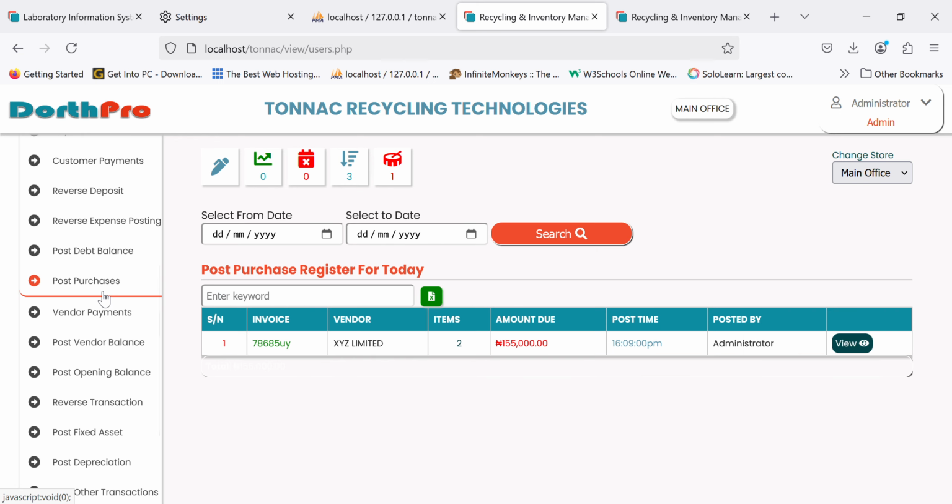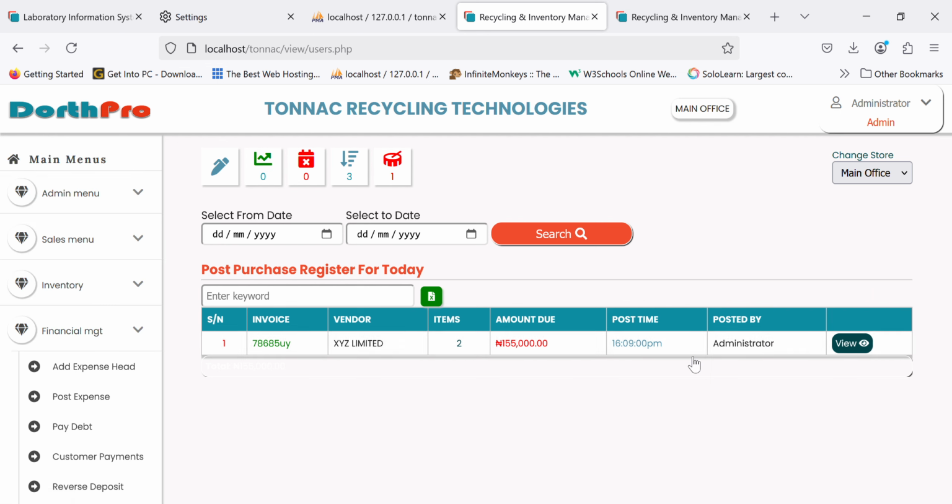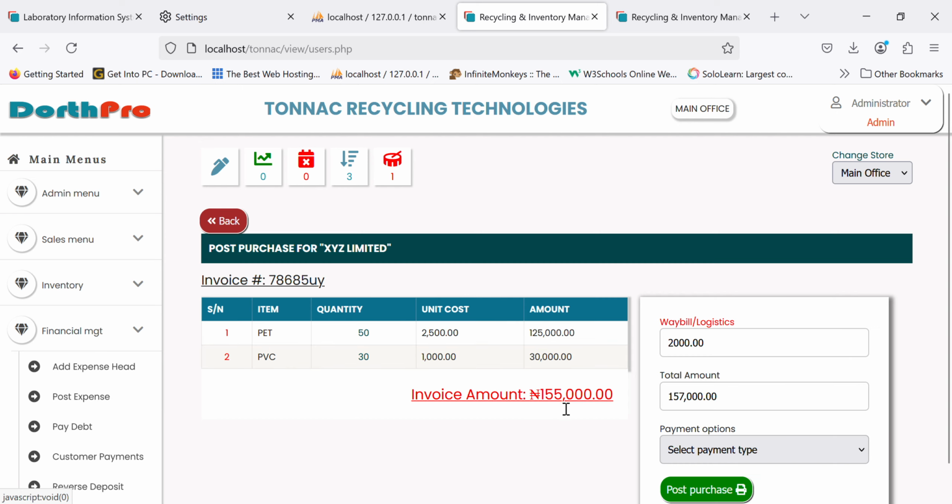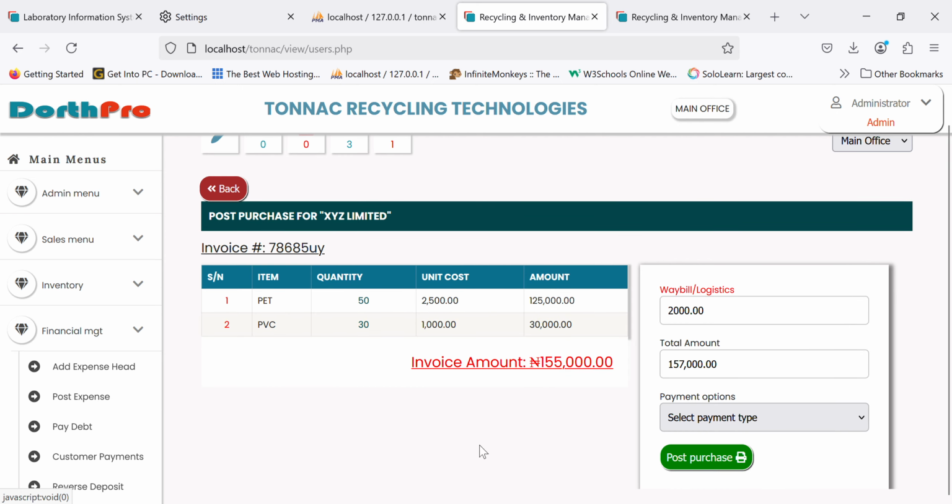Right. So post purchases now, you see the purchase that you made, the 2 items, the total amount due. Then if we click on view, what happens here is this. It shows you everything you bought. You see the invoice amount, 155,000 there. You see here waybill, we have 2,000 naira for waybill. So total amount is 157,000 naira. So now you have to select the mode of payment.